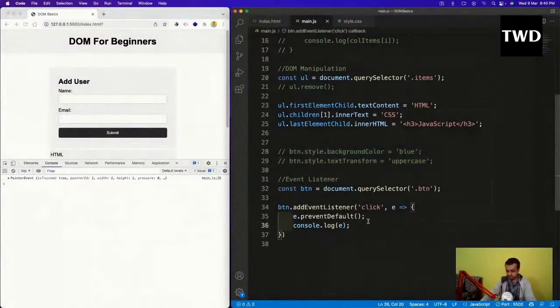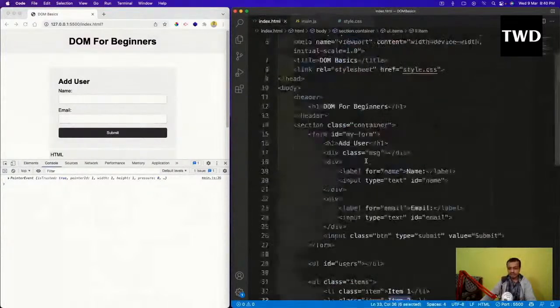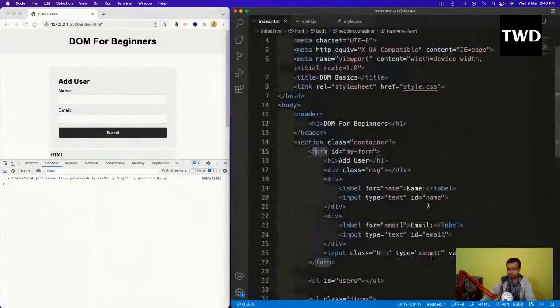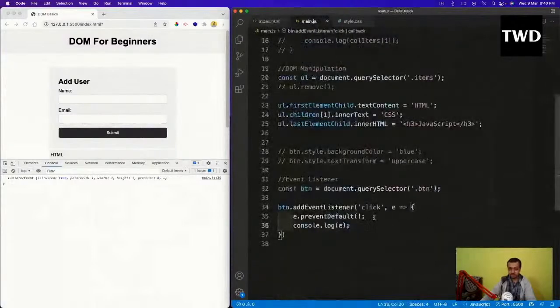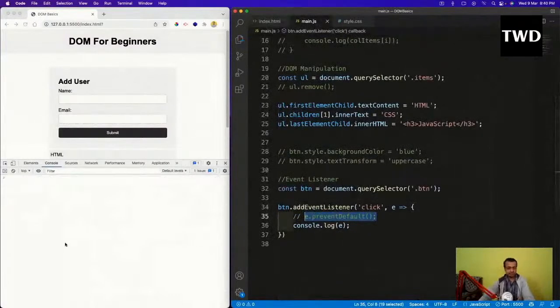e dot preventDefault is required in JavaScript if we are using a button inside a form element of type submit, or else see what will happen. The default behavior will apply. Okay, default behavior will apply. I want to see the console, but I will click here and see, it has come and gone.